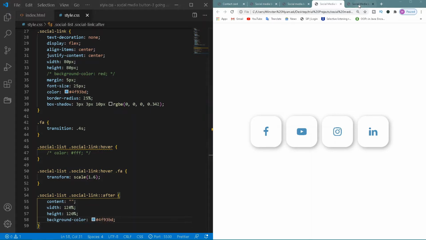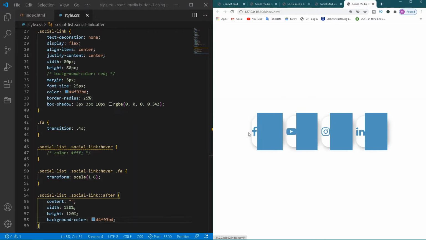Let's save it. Let's come to the very main one. So this is it. You can see it is now fighting with the FA, because these icons are actually pseudo elements, nice ones, crazy ones. So let's look at it.